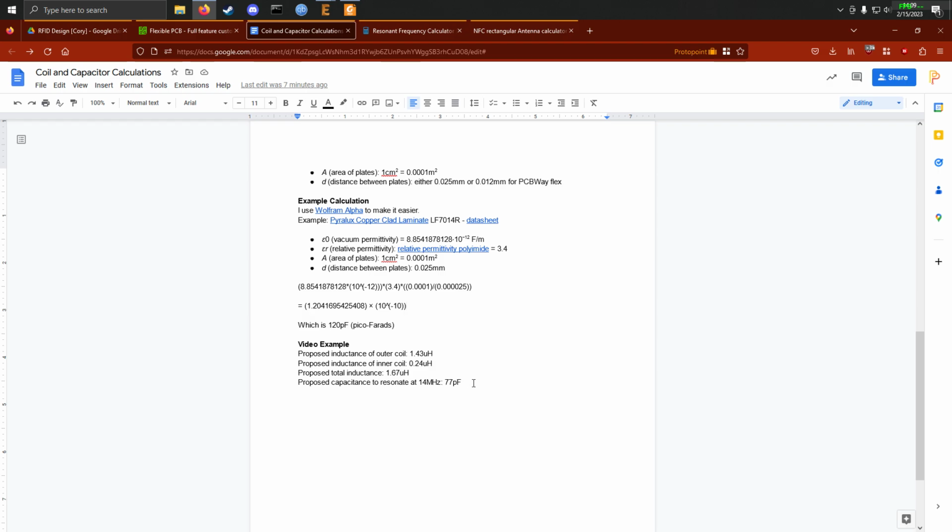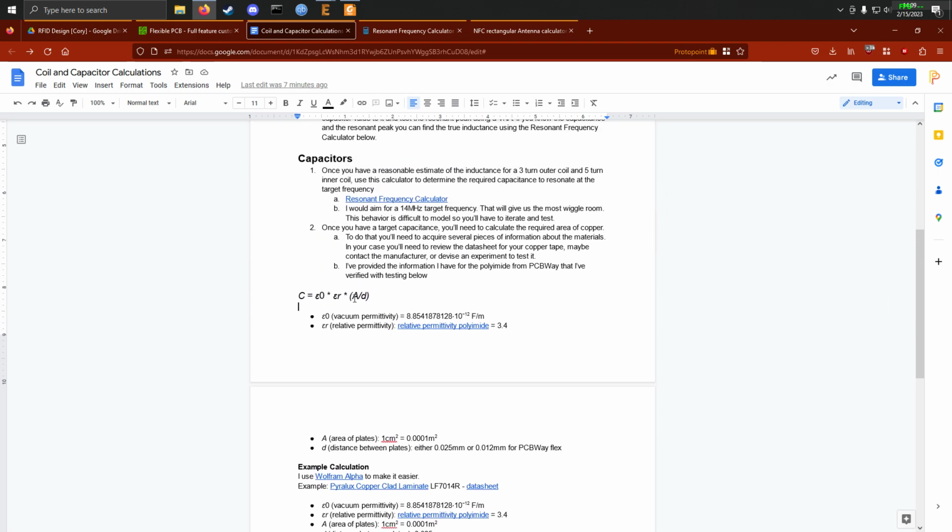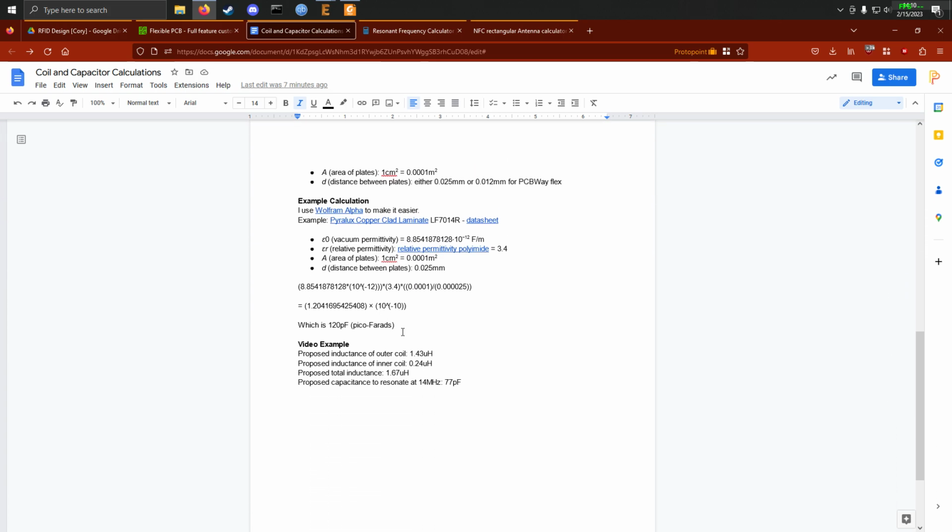So an example of doing the calculation the other way around would be you just reorganize this algebraically so that the area is on the left side and the capacitance is in here somewhere, and you enter the capacitance value you need. So in our case, it's 77. Rearrange this and get A equals whatever these other values plugged in math out to, and that'll give you how much area of copper you need to cut out in order to get that capacitance.